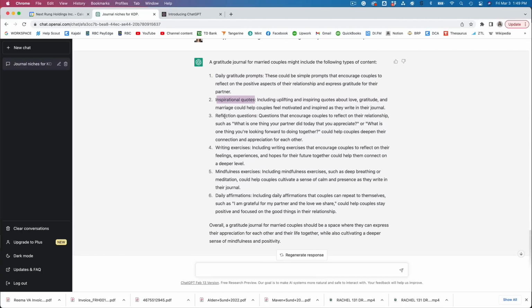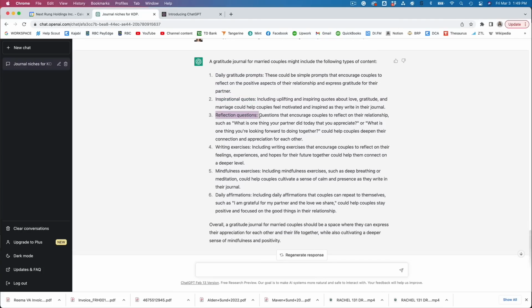It could include reflection questions, such as what is one thing your partner did today that you appreciate, or what's one thing you're looking forward to doing together. It could include writing exercises. It could include mindfulness exercises and daily affirmations. So these are all pretty good ideas of different sections that I could include in this gratitude journal. Now, you could go down the line here and ask it to come up with content for each one of these six suggestions.